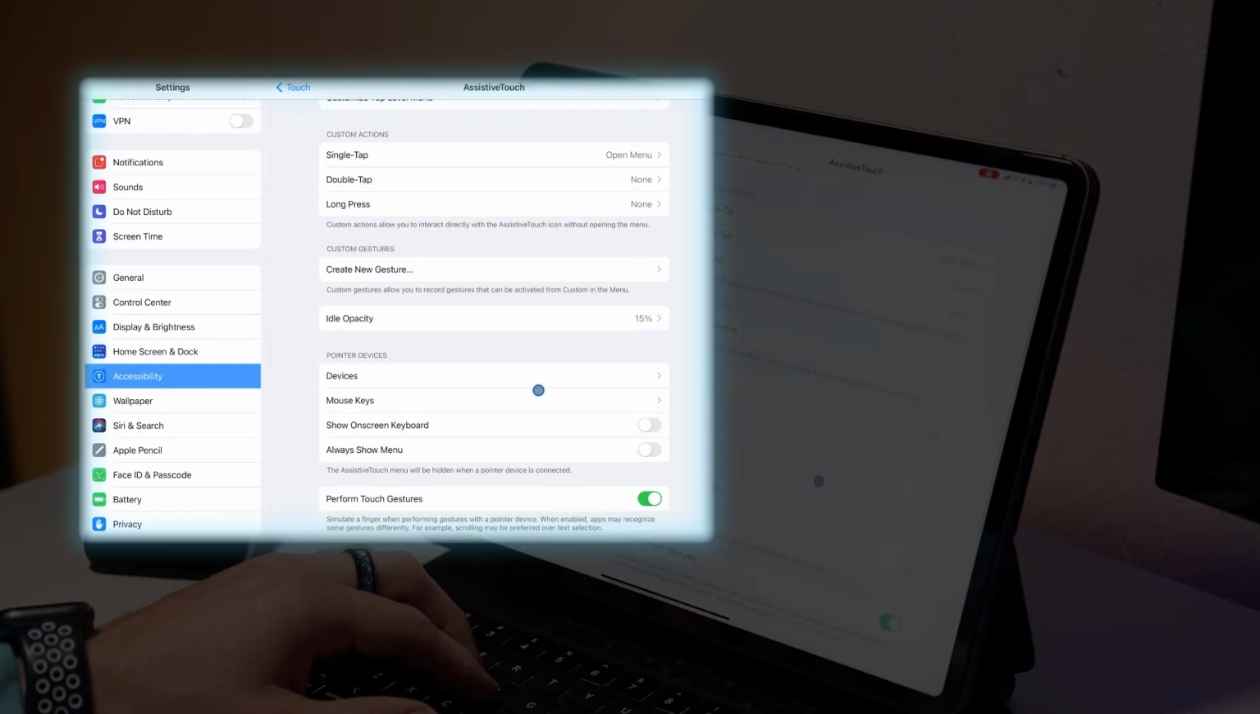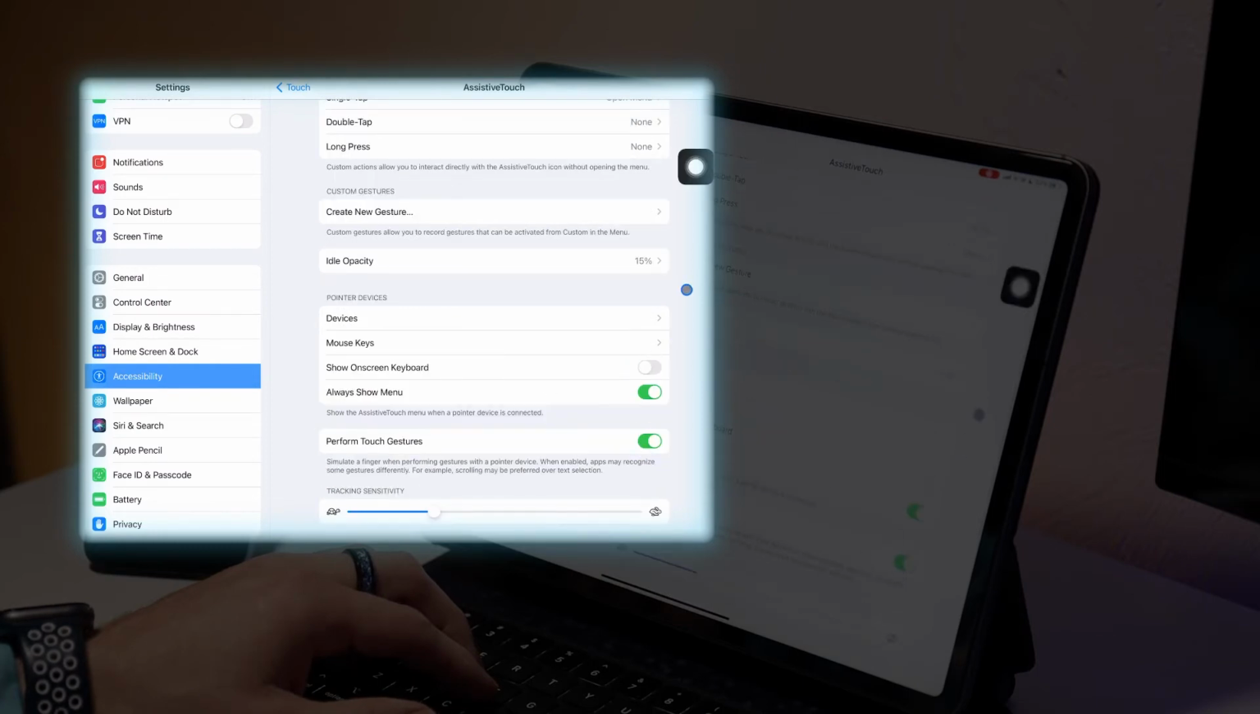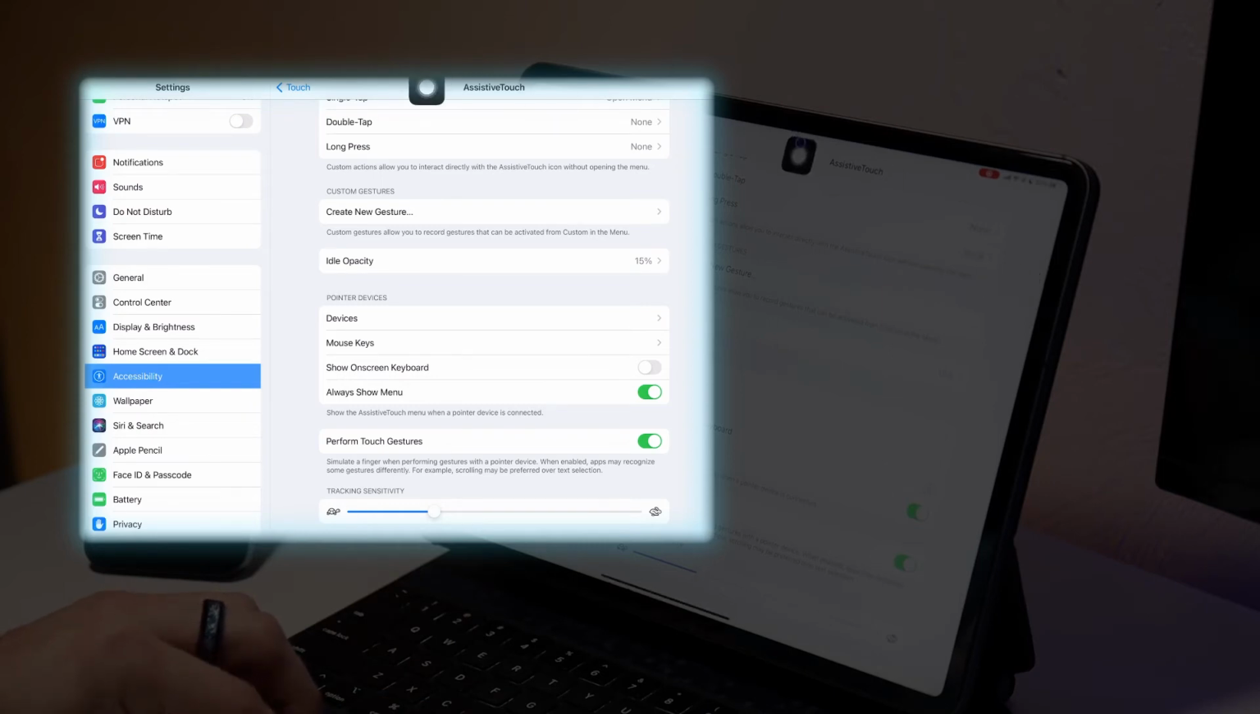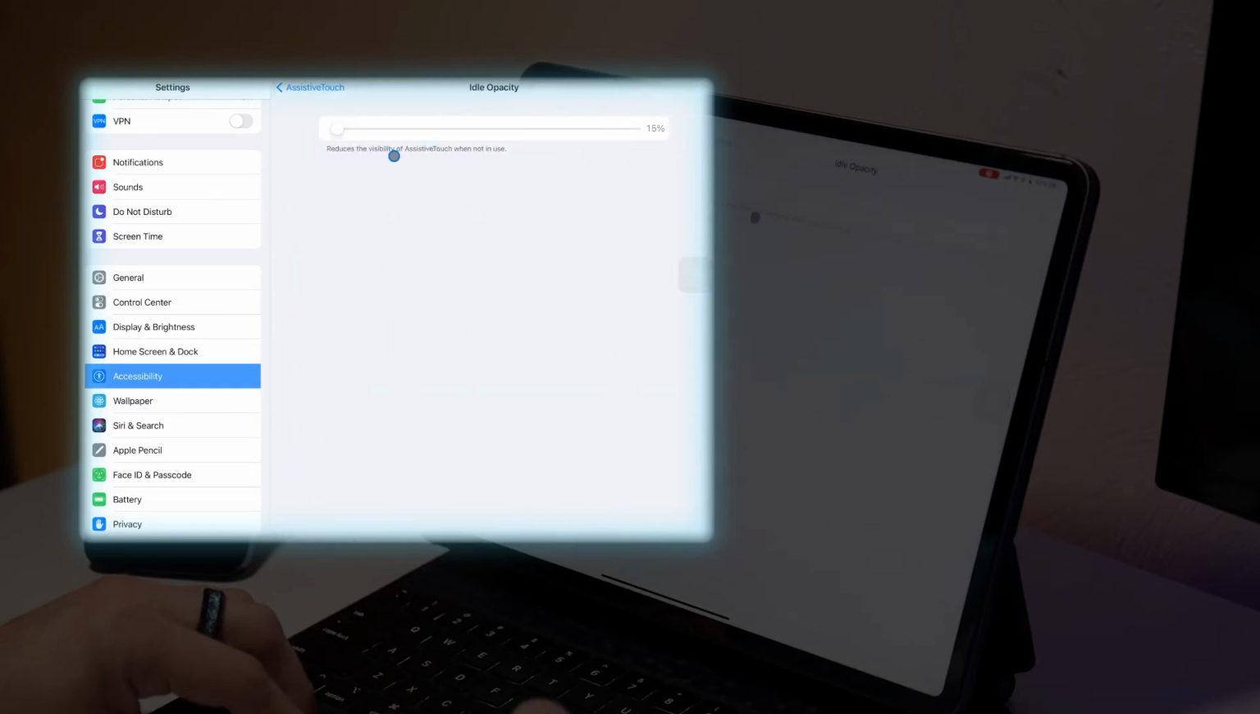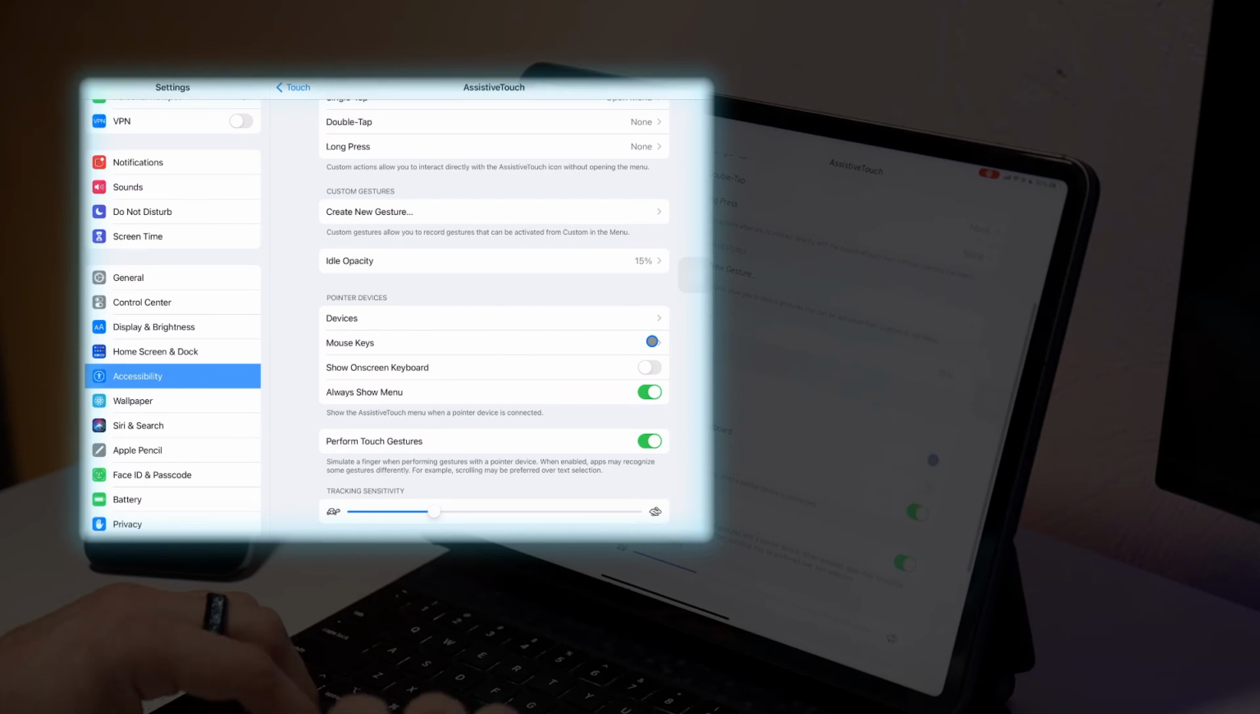Now, if you go to Always Show Menu and turn that on, you can see that it's over here on the right and you can move this around wherever you want to. And you can see when it goes idle, it's very dim. You can't really see it. So you can turn the opacity all the way up or down. And I leave that alone because I like to have it off.